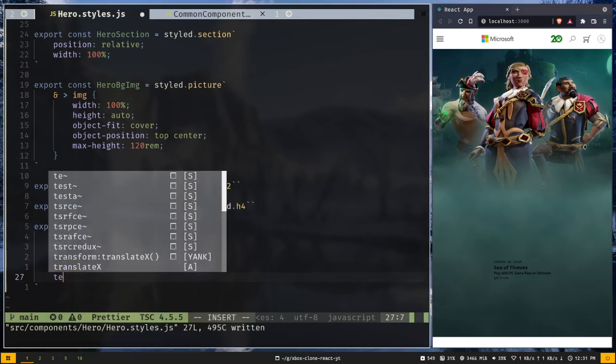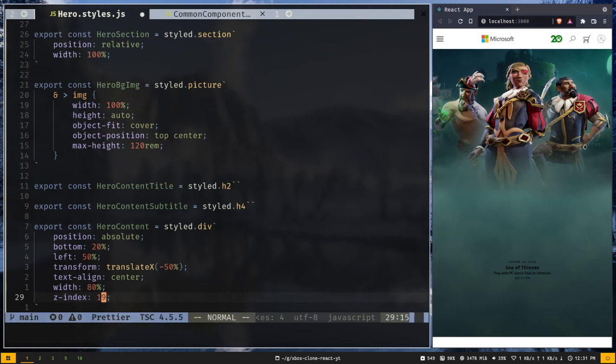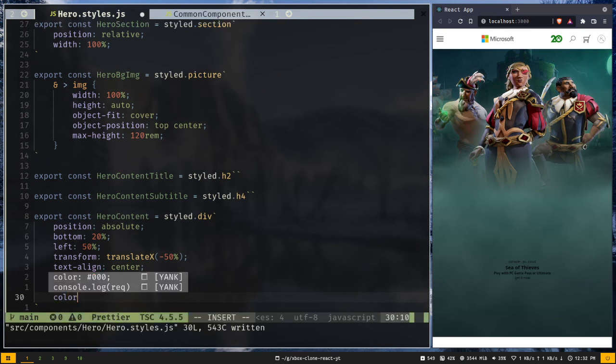Now let's add text align to center, and width will be 80% of its parent. Z index will be 10. And finally color will be white.